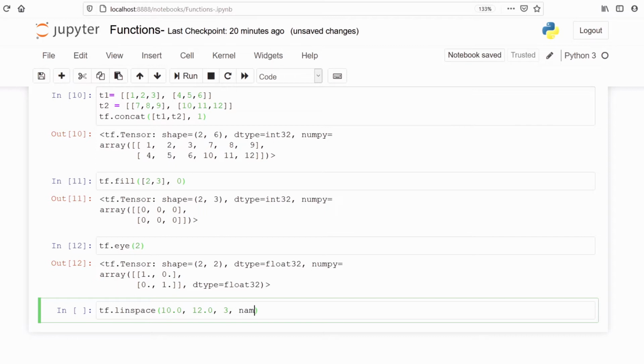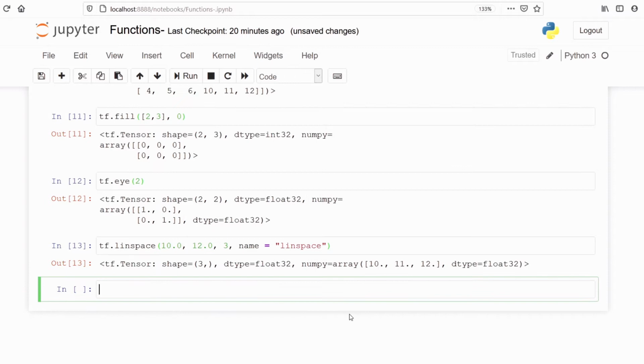We also have to pass the parameter name equal to linspace. Now this will generate numbers from 10 to 12 and the count of numbers will be 3. Numbers will not be more than 3. So this will be 10, 11, 12. Let's see. We got the output 10, 11 and 12 because our starting number was 10, the maximum number was 12 and the total count we wanted was 3.